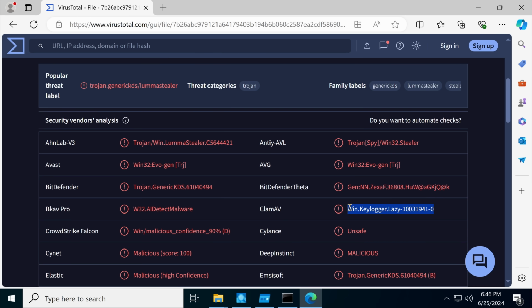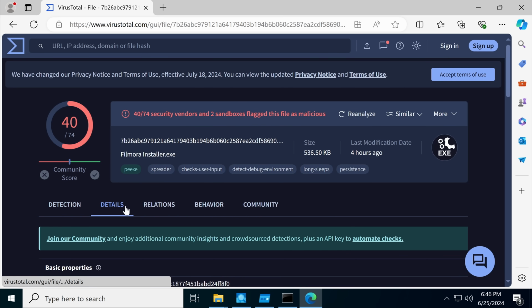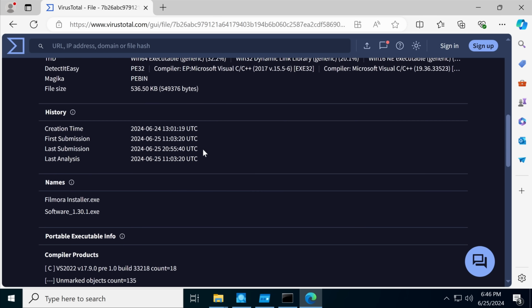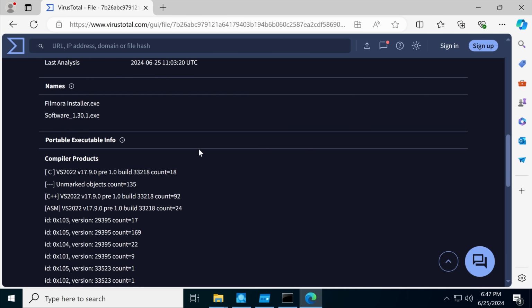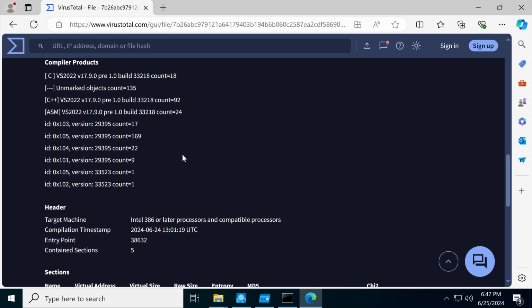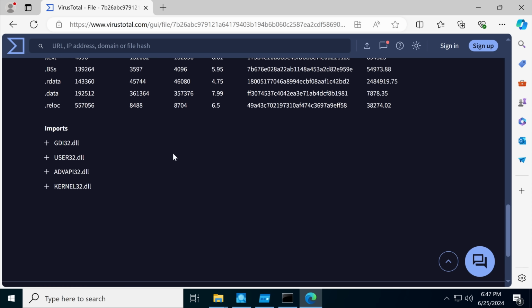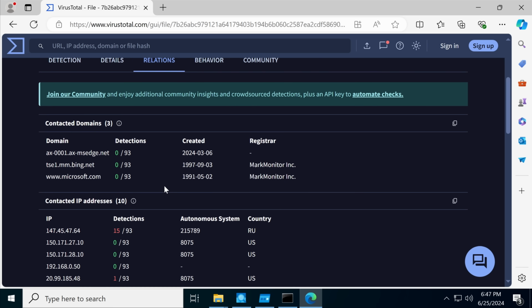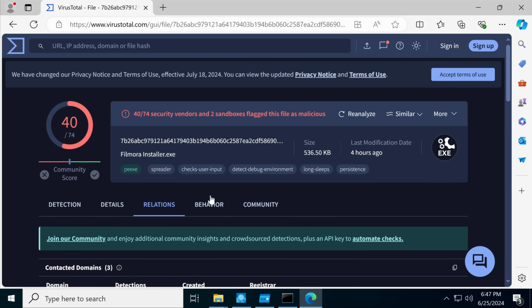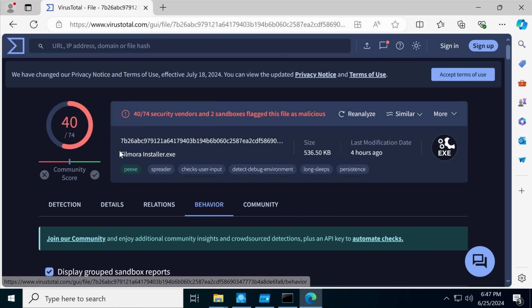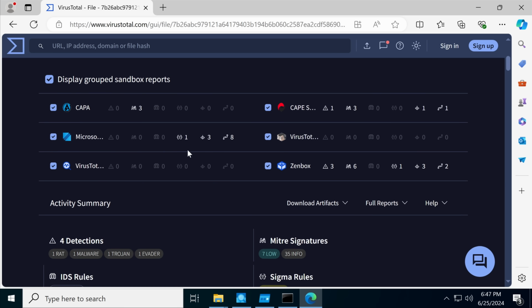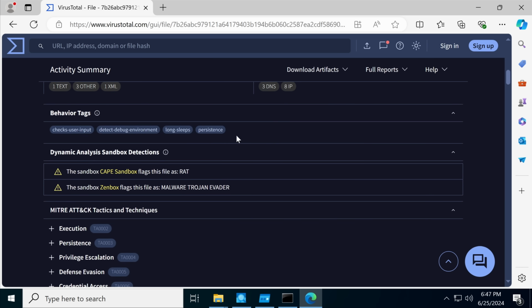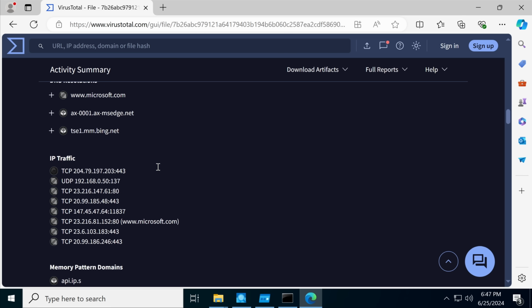Okay, that's an interesting name. Keylogger lazy. So it's not very, it's lazy. Okay. And it's not a big file, so there's no obvious packing, and it's got some VS 2022 headers. And this isn't finding any domains either. And now we can look at the behavior section. Okay, and it's also being distributed as a fake Filmora. And so it's getting malware Trojan evader, now hiding through some sort of alternative network protocol.